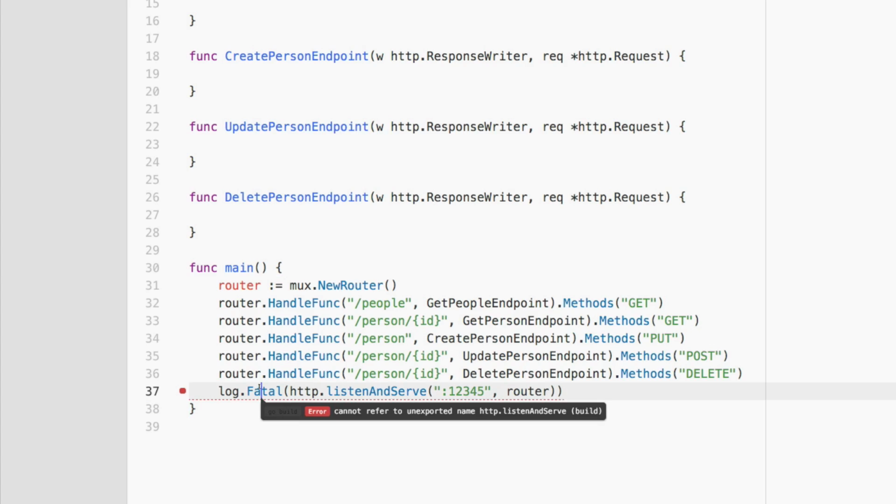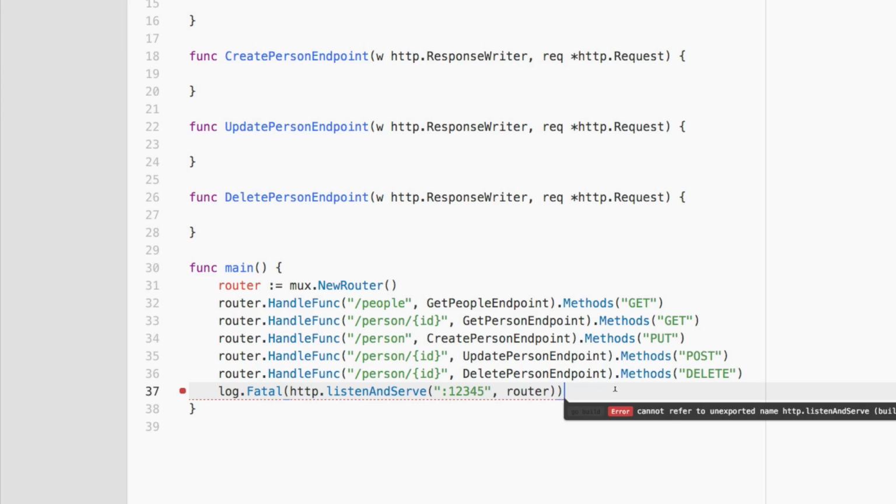So it did complain here: unexported name HTTP. It should actually go away as we start going. So let's ignore it for now.